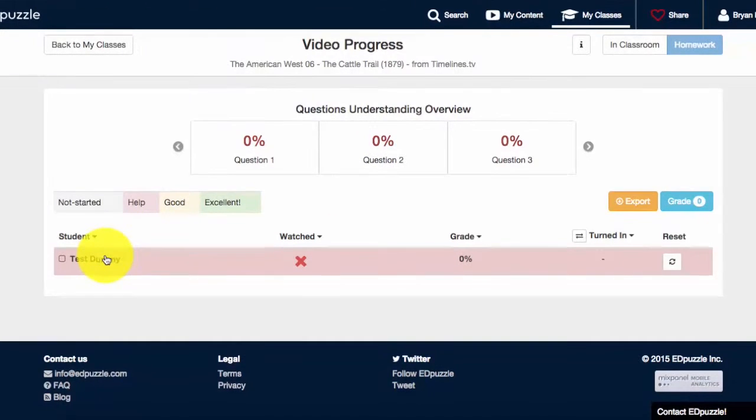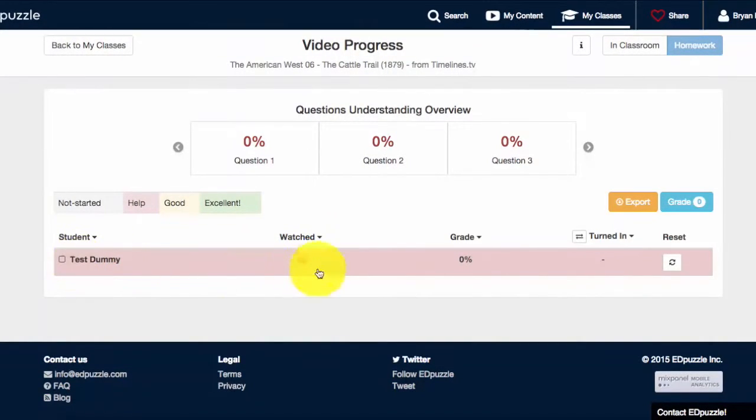A student that I made up, my test dummy, has not yet watched the video. When the student watches the video, depending on how they answer the questions, you can see the percentage of correct answers. You can see which answers were right and which answer was wrong. They give you a grade. Also, if a student needs this reset for some reason, you can do that.